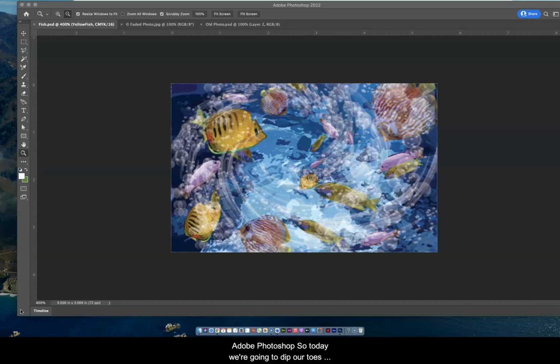So today we're going to dip our toes into Adobe Photoshop. Some of you may already have some experience with this program, and some of you, this program might be brand new to you. So for today's demonstration, I'm just going to give you a tour of the work area, point out some important tools for making selections in Adobe Photoshop, and also just explain to you the different ways that you can make selections in Adobe Photoshop.